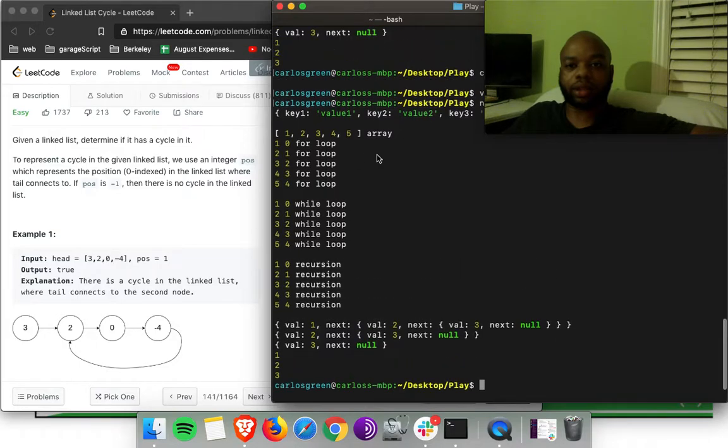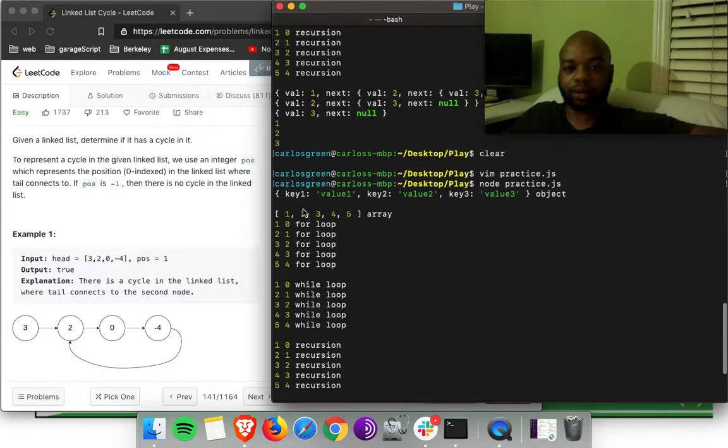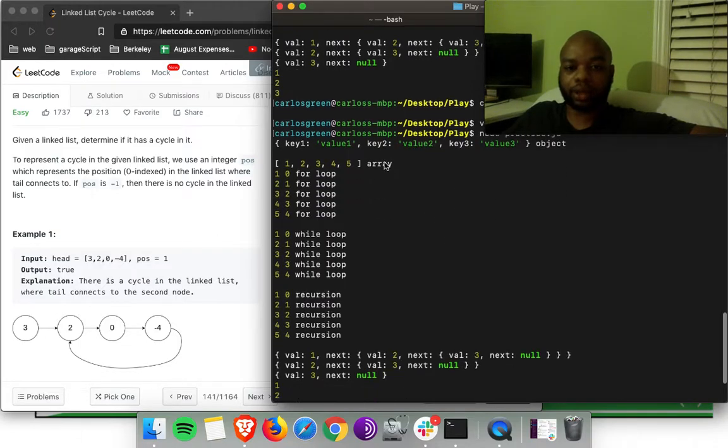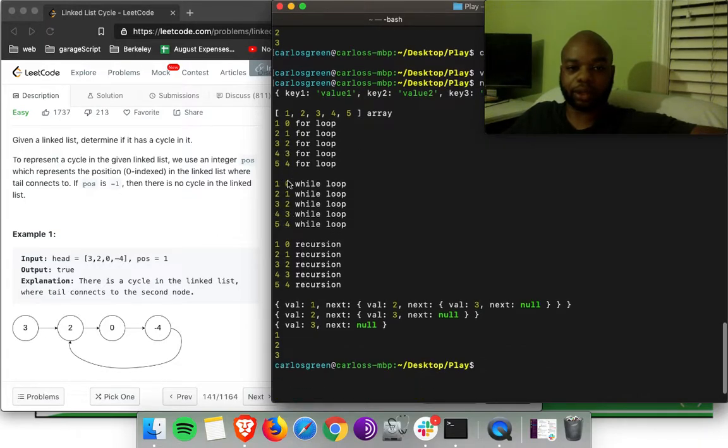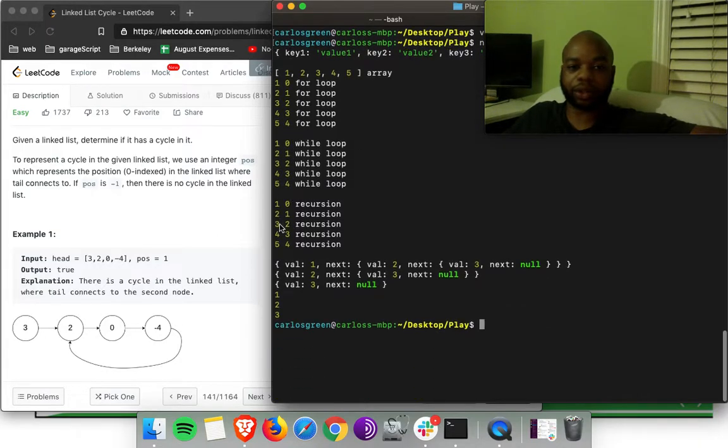And this is our object, right? We have key, value, key, value, key, value. This is our array. This is iterating through it with our for loop. This is printing out the elements. And then this is the iteration starting from 0, 1, 2, 3, 4.